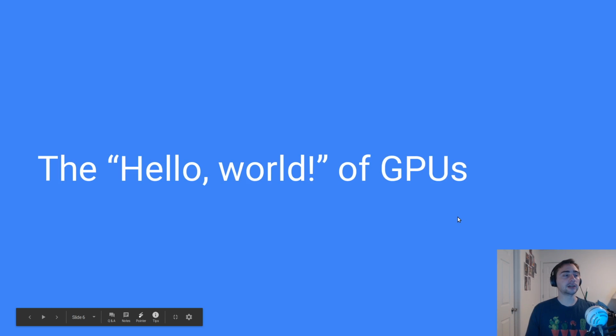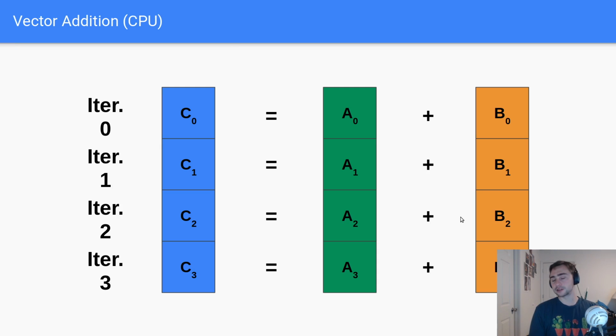All right, so let's look at the hello world of GPUs, which is vector addition. On the CPU side, it looks something like this. We'd have something like a for loop. On iteration 0 of the for loop, we do C0 is equal to A0 plus B0. Then we go to the next iteration of the for loop and do C1 is equal to A1 plus B1, and so on and so forth.